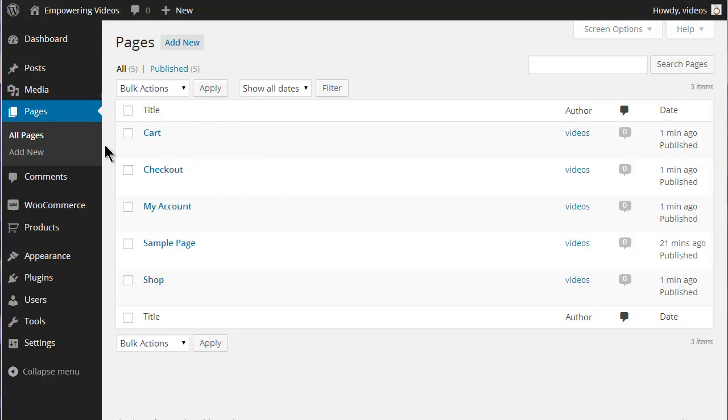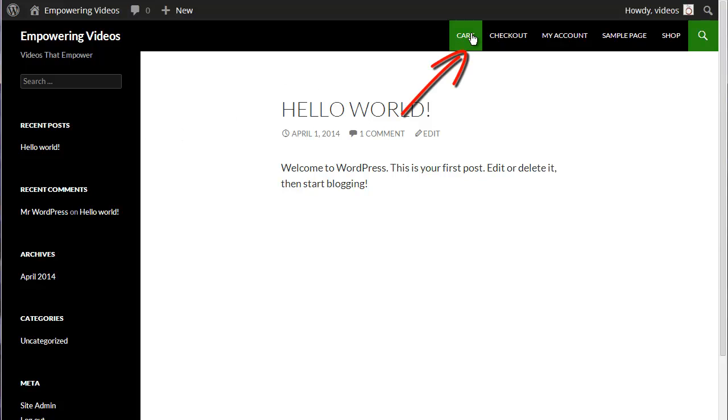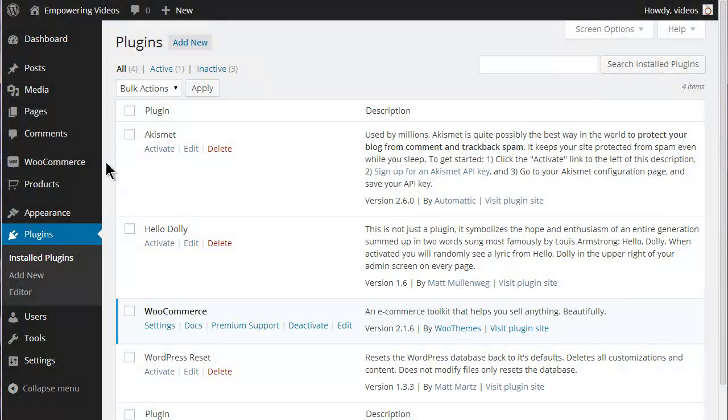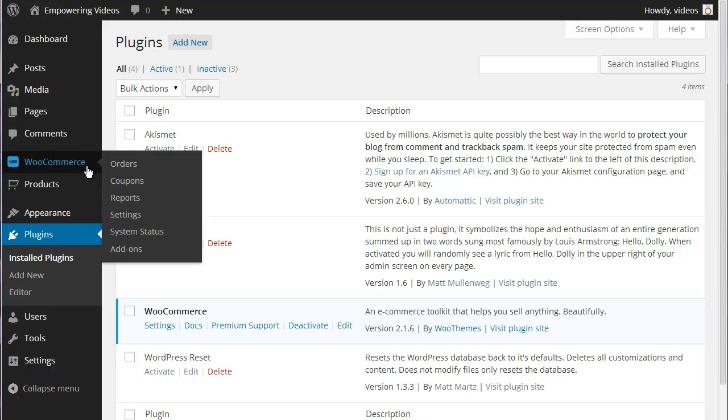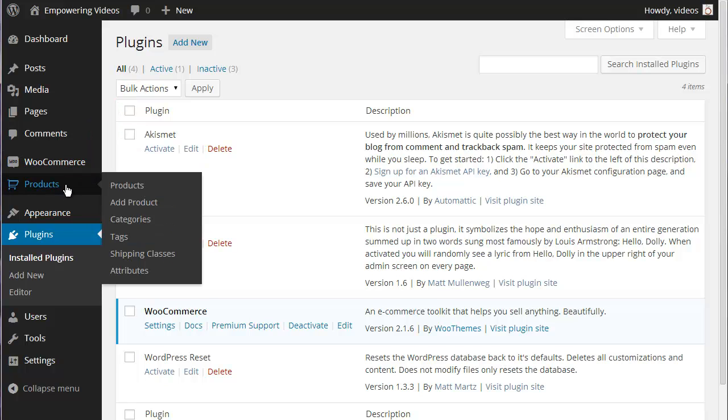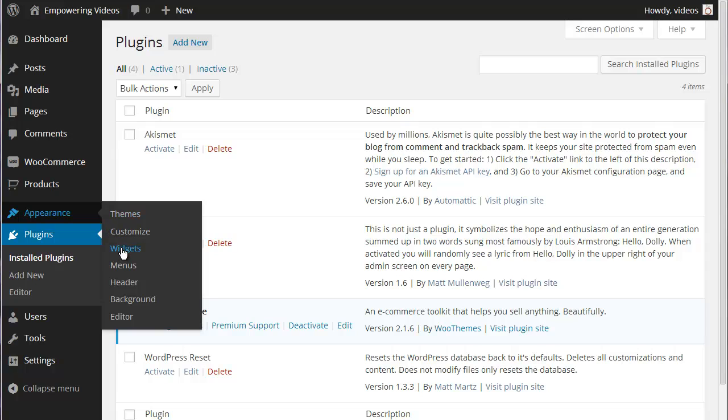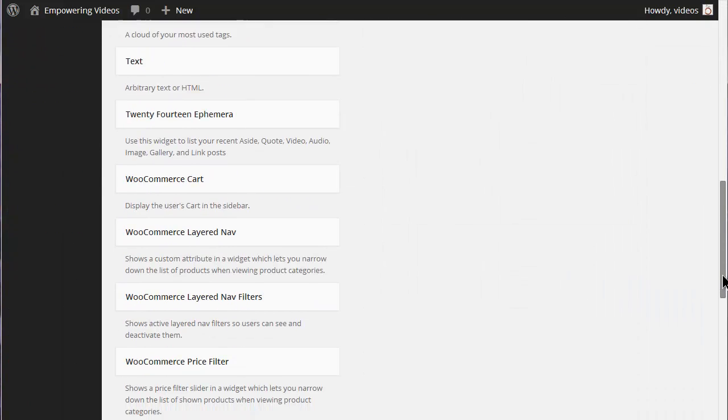This does, however, automatically add the pages to the navigation menu. If you don't want these on the menu, then you will need to manually change the menu. When activated, the plugin installs a WooCommerce admin menu and a products menu. In addition, it adds a variety of widgets to the widget screen.